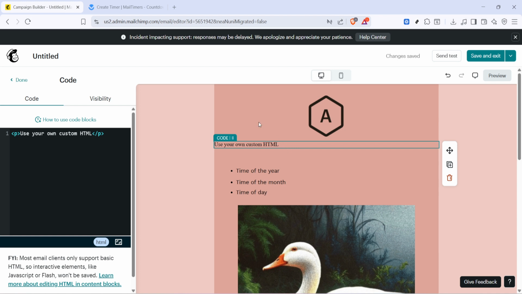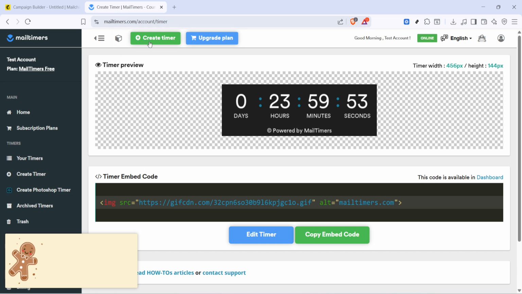Next, open your browser and go to mailtimers.com. This tool generates countdown timers that are optimized for email. Once you're in, create a new timer. Give it a clear name so you can recognize it later, and choose the deadline you want your subscribers to see. Be sure to set the correct time zone so the timer matches your send schedule and audience location.